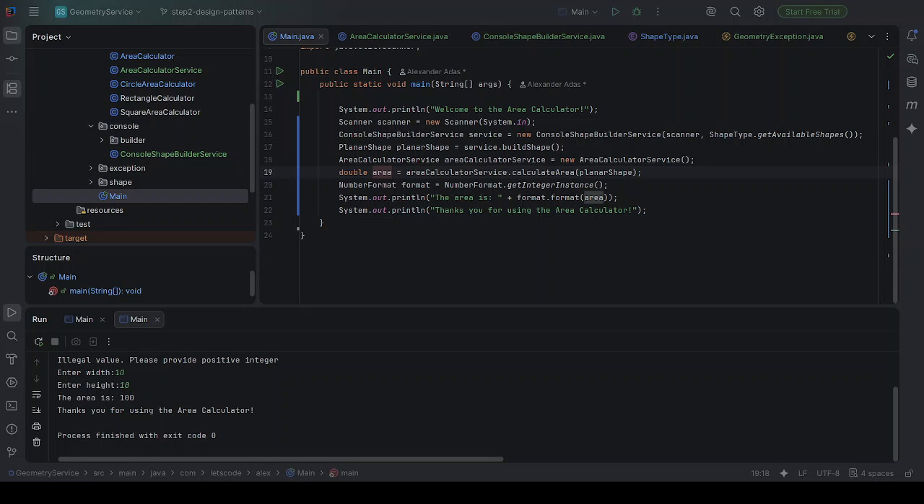In the next video, we are going to take this solid foundation and move it into the real world. We will migrate our project to Spring Boot, introduce dependency injection, and replace our console input with a professional REST API.